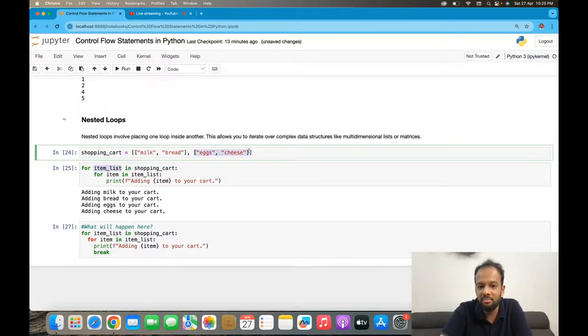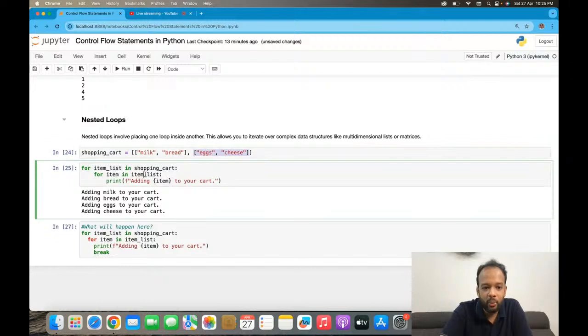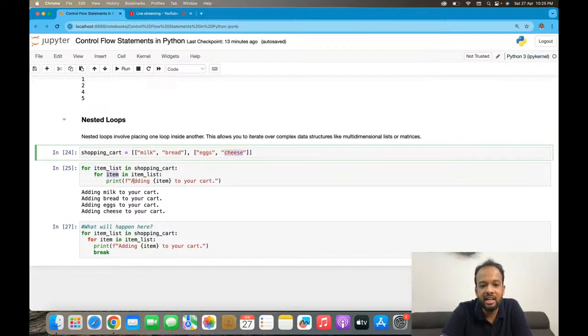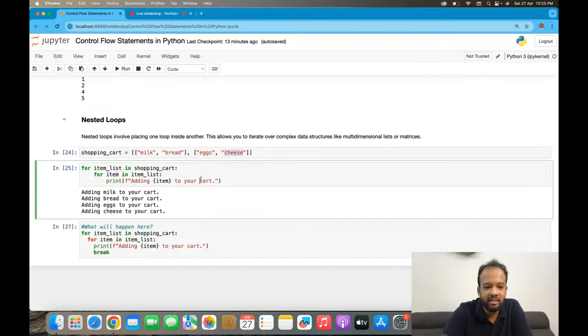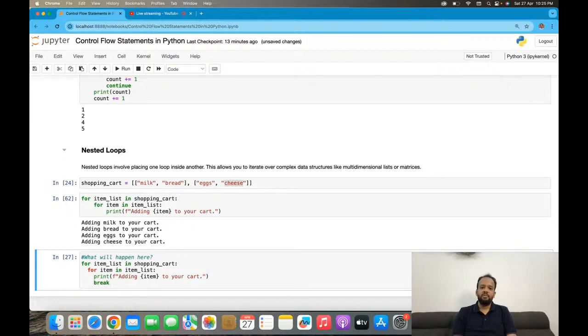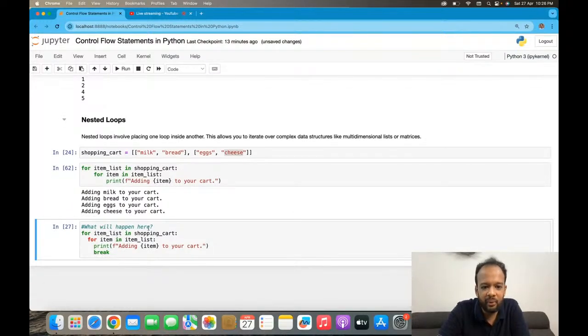So item list will become eggs and cheese. Now within eggs and cheese, again, item will take the value eggs first. It will print adding eggs to cart. It will then take the value cheese. It will print adding cheese to cart, right? So that's how this is working. Now, if this is a bit confusing, make sure you are watching this and just reasoning this out by yourself first, and then coming back. Now I'll give you a question.